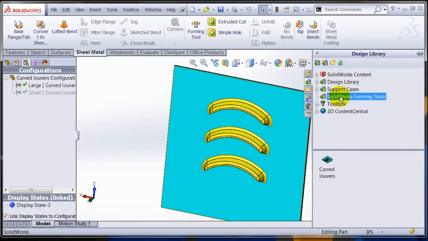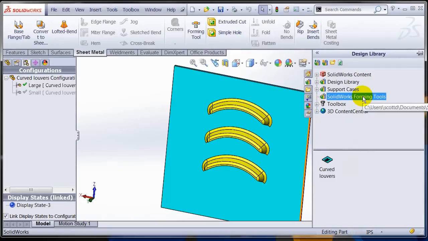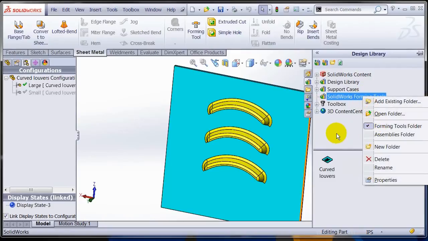Now what you want to do is specify this folder as a forming tool folder, otherwise you're going to be inserting a part into a part. So to do that, you just right click on that folder and say forming tools folder. With that done, you can see how it's just checked off.